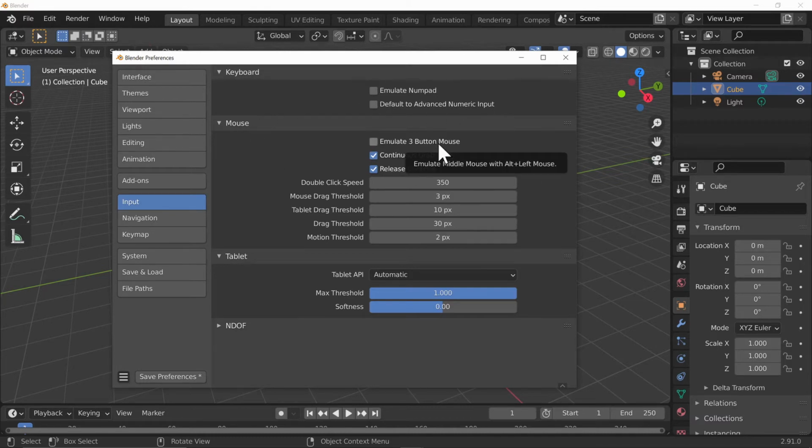Okay, looking further down here, we can also emulate a 3-button mouse. Again, some people find that really useful if you've got a laptop with just a trackpad. And I would genuinely encourage you to go and get a 3-button scroll wheel mouse as a bare minimum for using Blender. What have we got next?